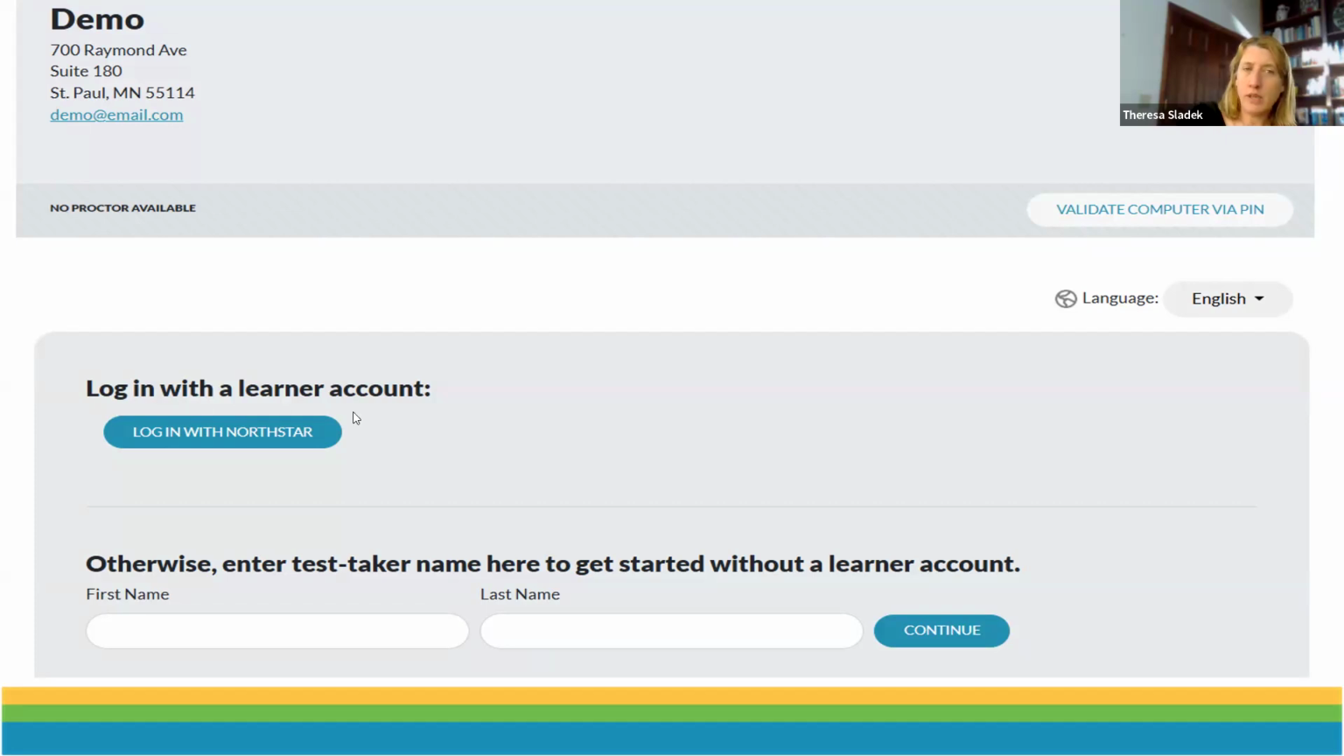They can either log in with a learner account, which is what we just created, and they would click on where it says log in with Northstar. They would enter that email and that password, and then choose whatever assessment they wanted to take. If they don't have a learner account, this is where they would enter their first name and last name manually. And so it would still track their assessment by whatever name they put in there. So there's those two choices if they go through that site-specific URL.